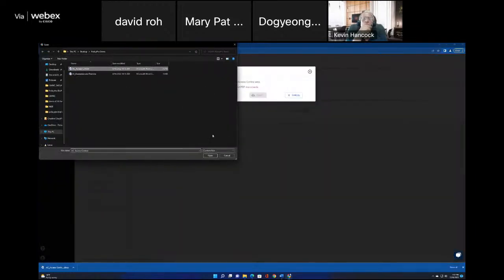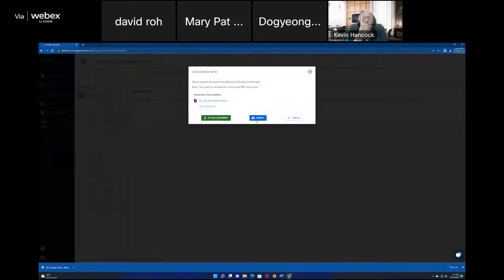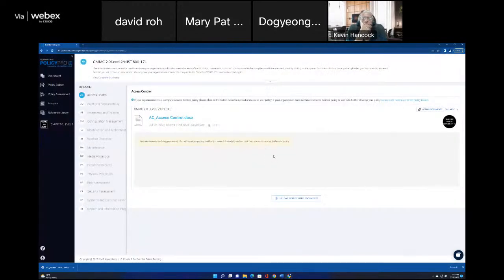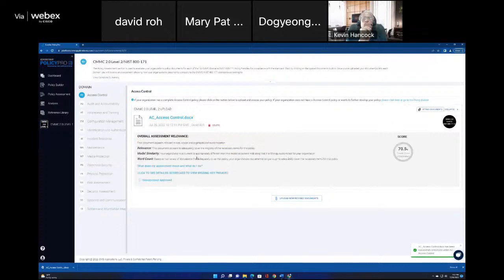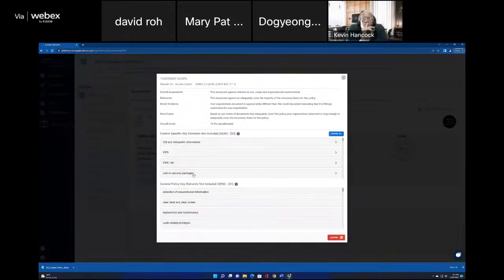So let's go through an example here. I will upload an access control policy. And as soon as that is uploaded here, I can see a couple of different things, which I'll go into detail on by clicking the detailed scorecard.